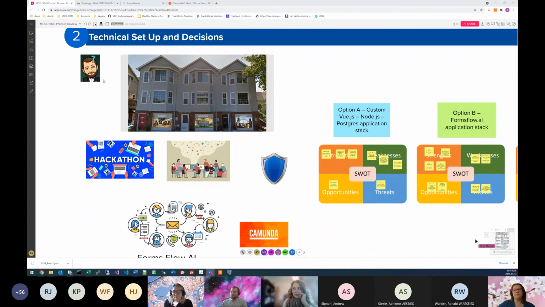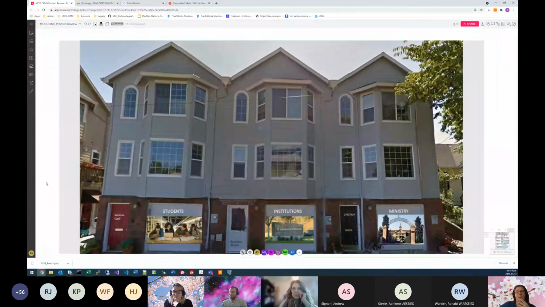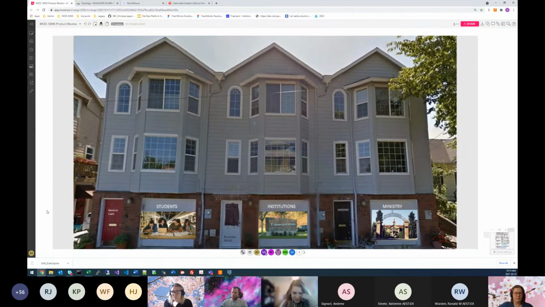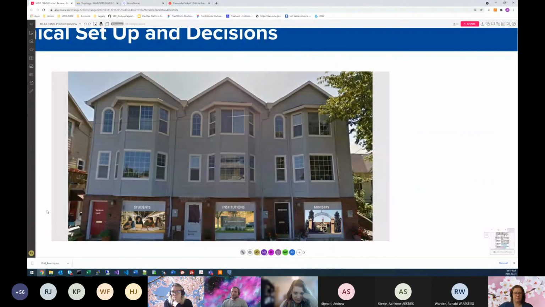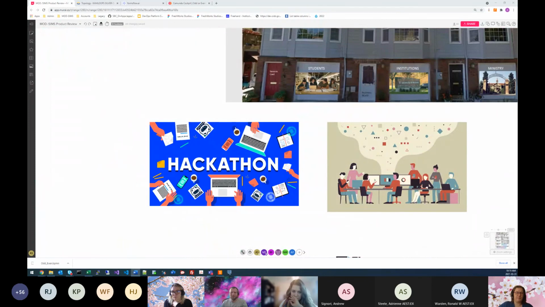Perfect. So just to recap our analogy of our triplex, we have students, institutions, and ministries, all with different doors, but all working in the same house. Part of the outcome of our hackathon is to, as Elise likes to put it, figure out where we put our plumbing. We need to put the things in the walls before we put all the fancy bells and whistles on. So I'm just going to give some more background context about the hackathon.